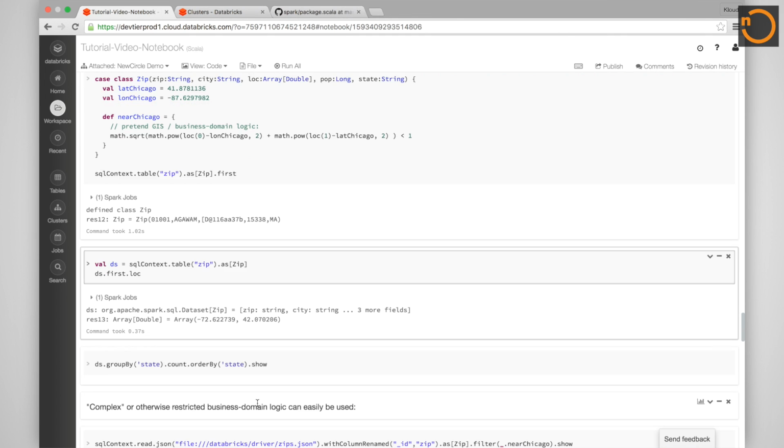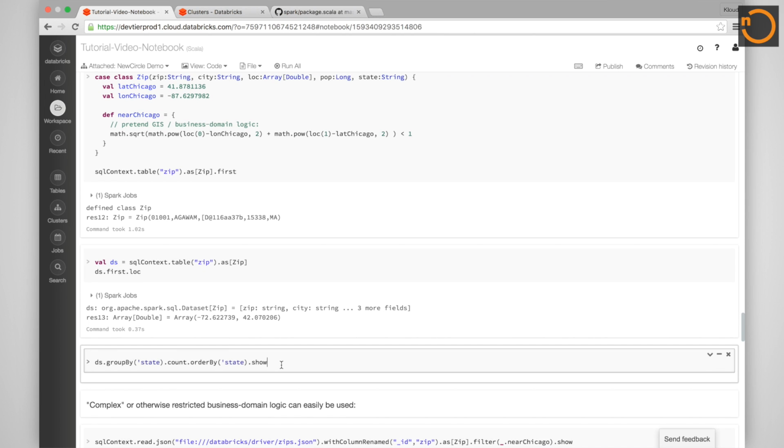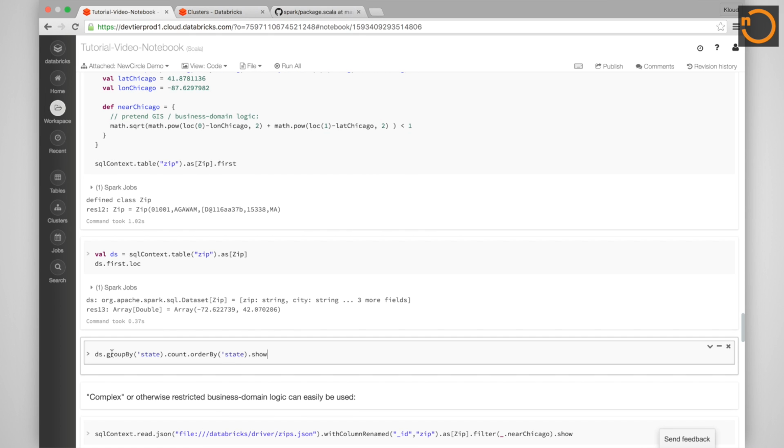So, okay, how can we use this data set object to do some analytics? Well, remember I said that data sets are really the same as data frames, so don't think of them as being object collections like an RDD. Think of them as being just another way of dealing with a table, although maybe it will accommodate more complex tables or documents. So here I'm taking the data set, I'm saying group by state, count, and then order by state.